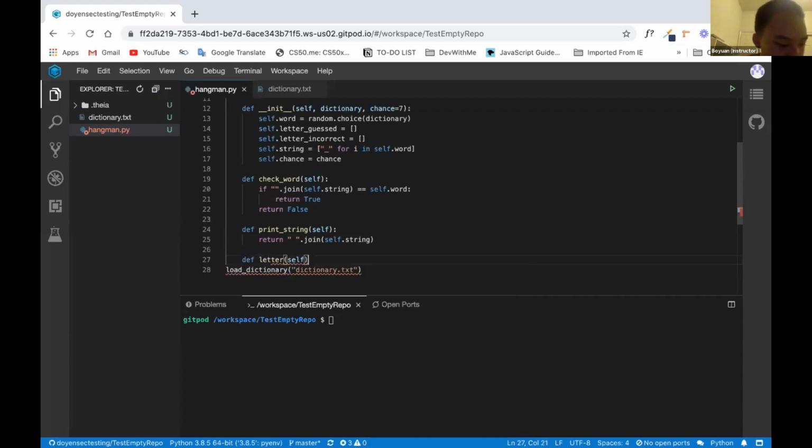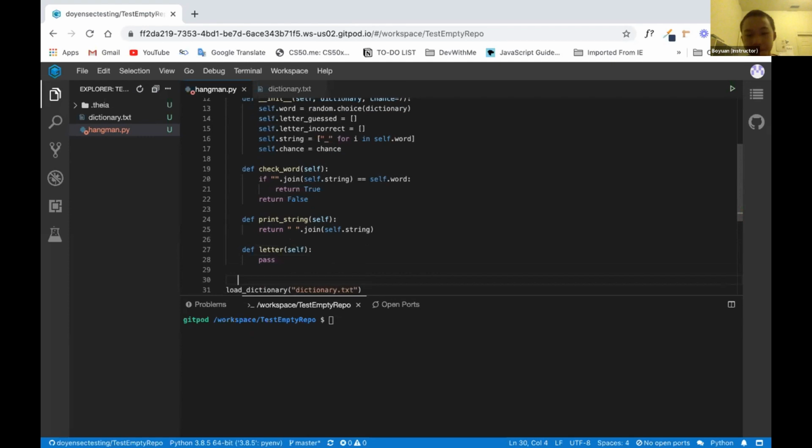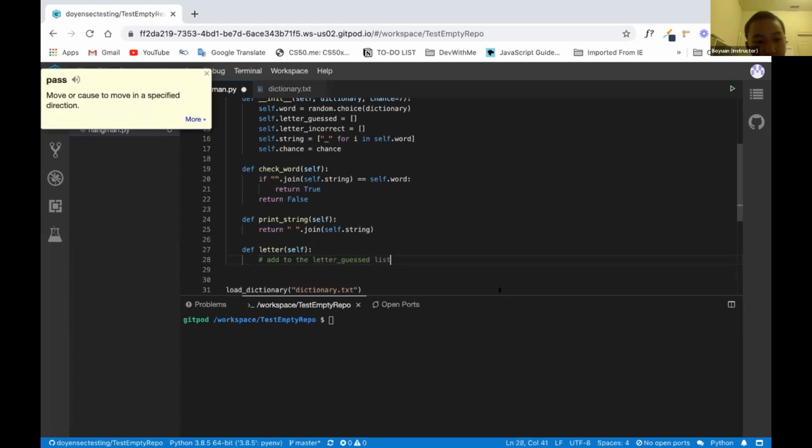A letter function is going to handle what should happen when a user types a letter. That's why it's called letter function, because it should handle what happens when a user types a letter. And then here is the procedure which should happen. So whether the user gets it correctly or not, the first step is to add to the letter guessed list. This is always the first thing.